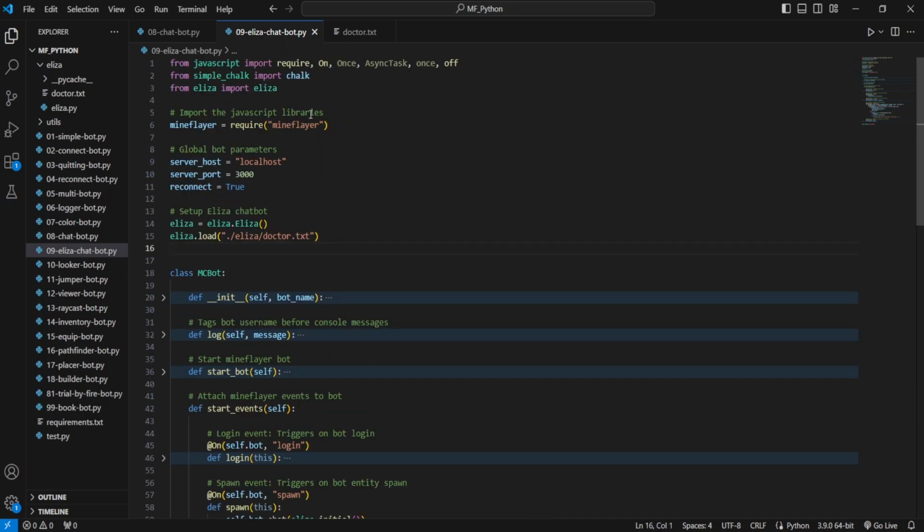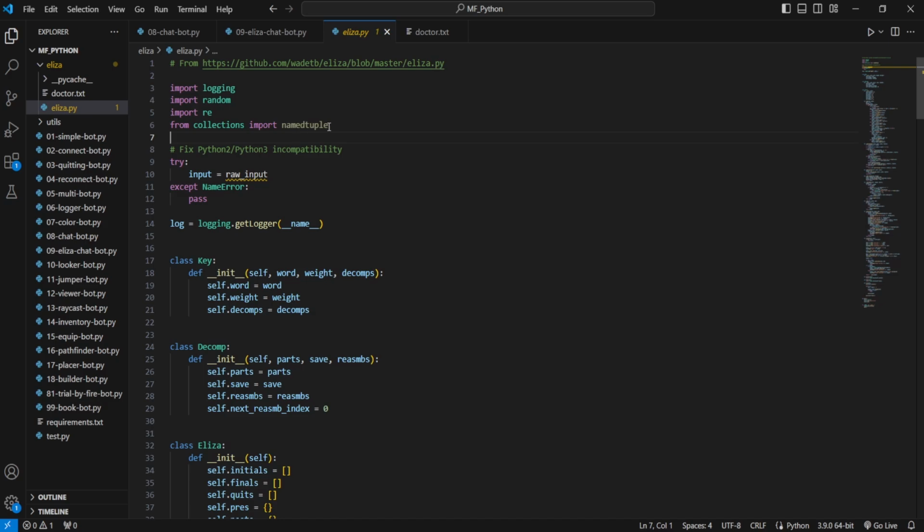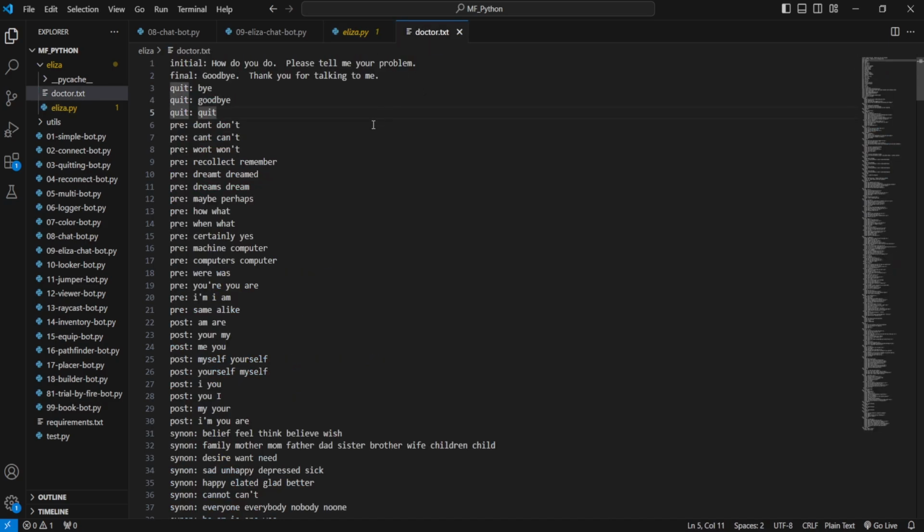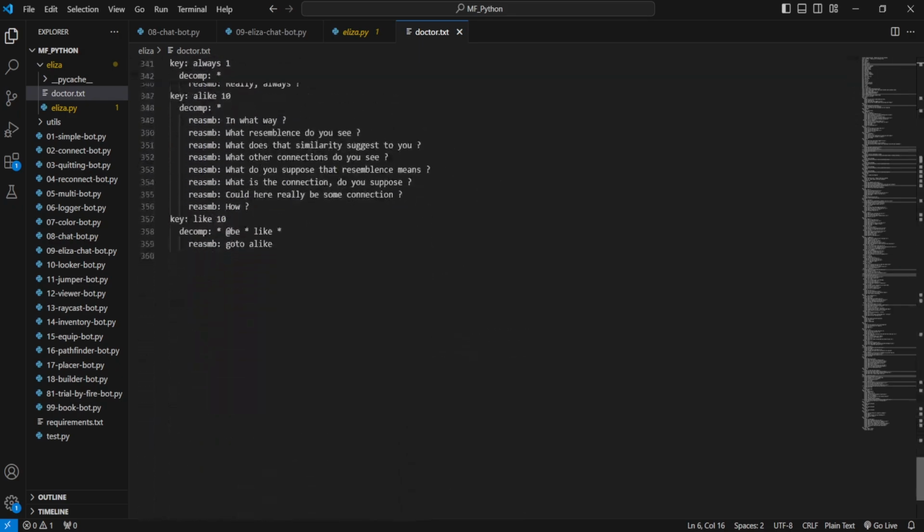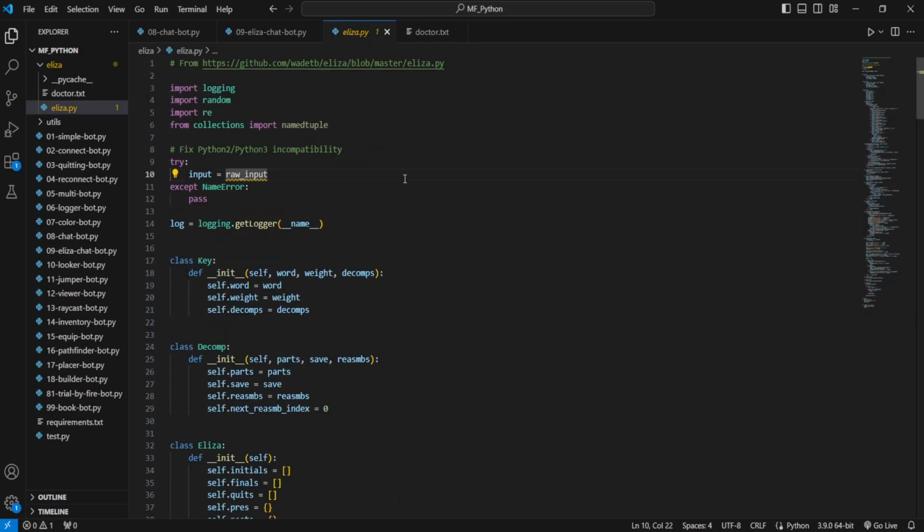Now, setting up is quite simple. You just go to from ELIZA import ELIZA, ELIZA equals ELIZA.ELIZA, and you load the file. Now this file, I'm going to cover it real quick. You can see here on the left, I have this folder called ELIZA. In it, I have two documents: this ELIZA.py file copied straight from here, and this doctor.txt document. There's a whole bunch of stuff in there, but it's used by this file to implement the chatbot.